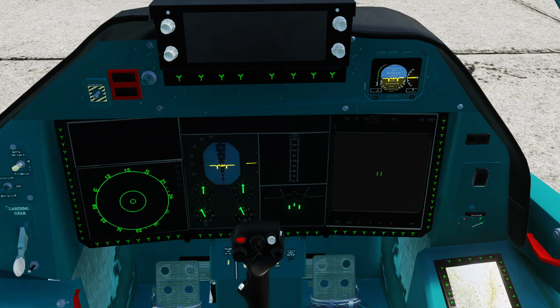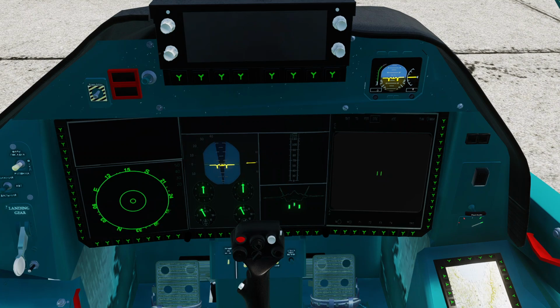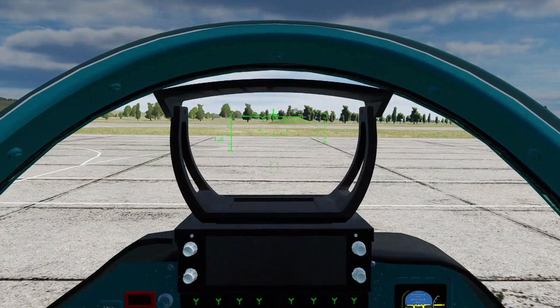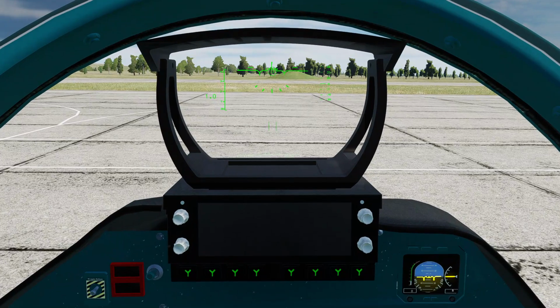You now have the RWR on, radar on, and the avionics system in the center, and your hood. If you want to turn off the hood, you come over on this side, and that turns off the hood.